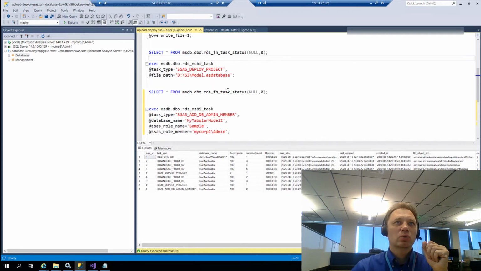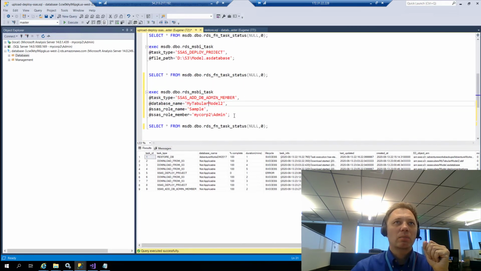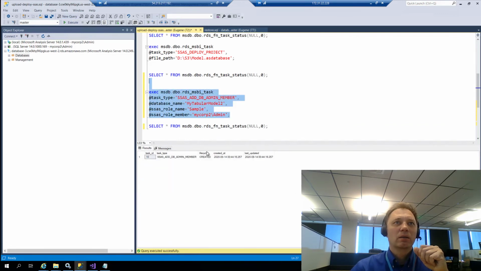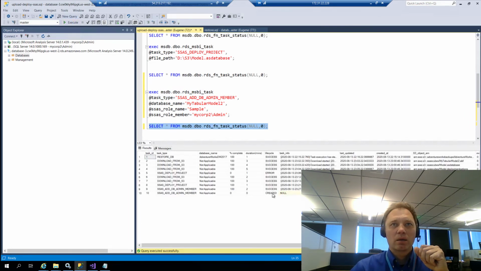So in order to get that, there's another command, and essentially we're going to be creating this task, SSIS add DB admin member, and we're going to add those privileges to my corp2/admin account. So let's create this task. Task has been created, and let's follow the progress. The lifecycle is created. And now let's go ahead and refresh the status, and now the task has been successful.